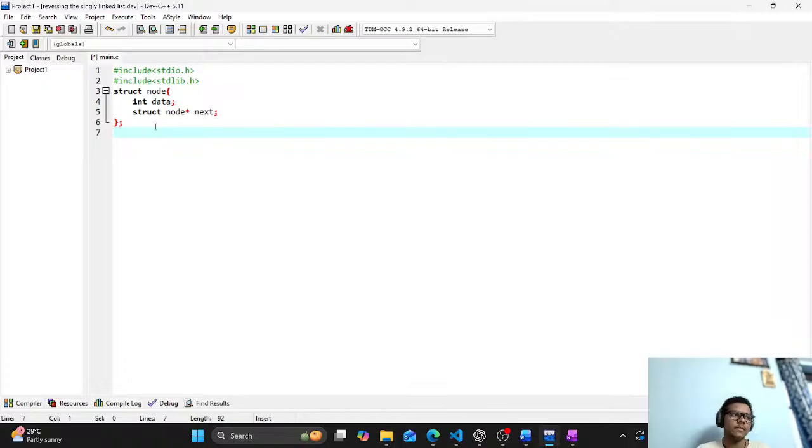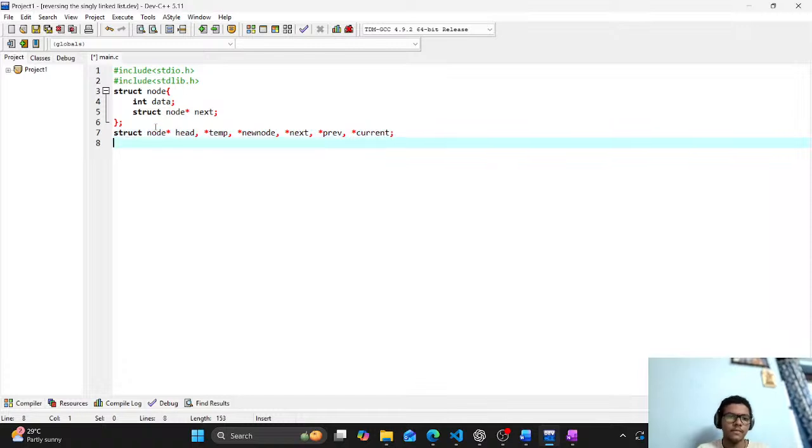All right. So we created a new node. We need a head. We need a temp. We need a new node. We need a next. We need a previous. We need a current. I guess that is enough. Struct node create. What will it take? Int value.